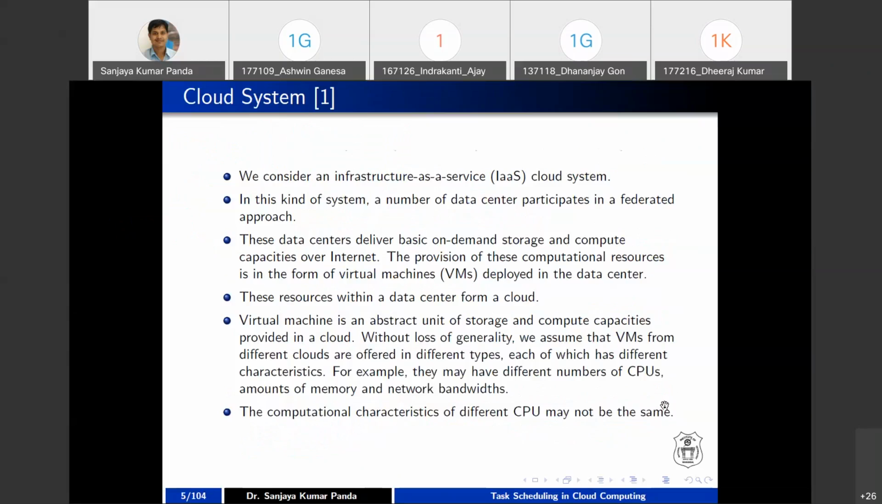Now, let us see the cloud system in which we are going to apply these task scheduling algorithms. We are considering infrastructure as a service cloud system. We are not considering platform as a service or software as a service systems. In an infrastructure as a service system, a number of data centers participate in a federated approach, and these data centers may belong to different cloud service providers. They do not belong to a single cloud service provider.